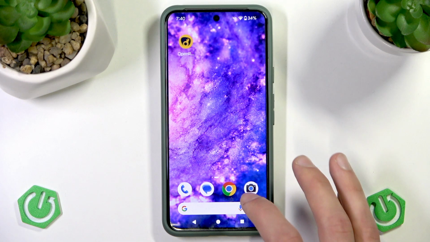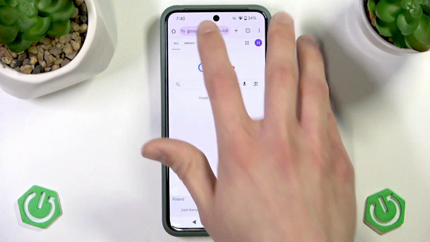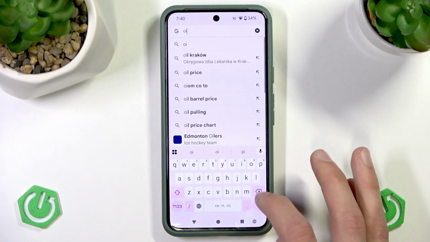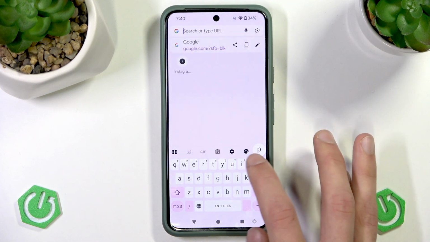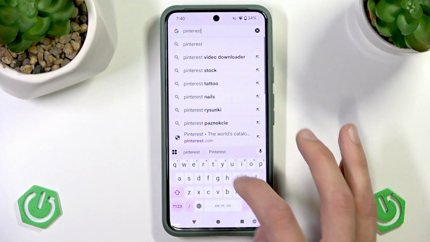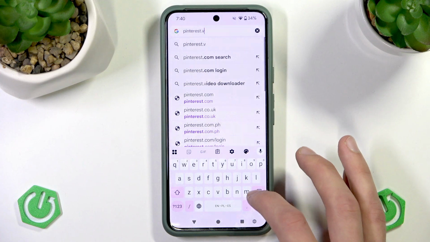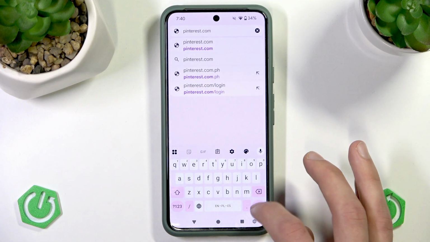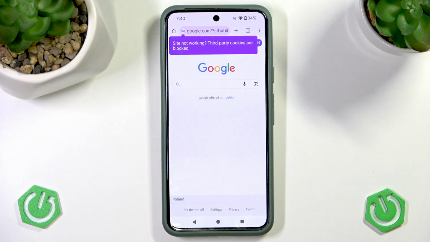And once you're done, let's return to Google Chrome browser, search for the Pinterest website, open it, and as you can see, we can't access this website.